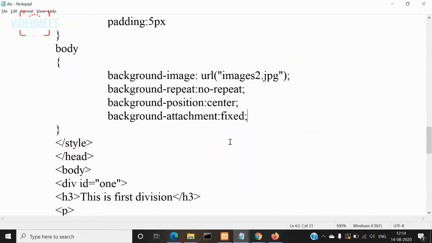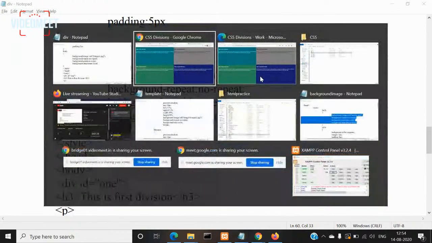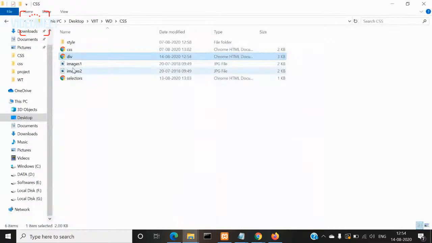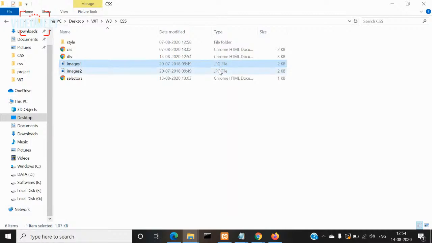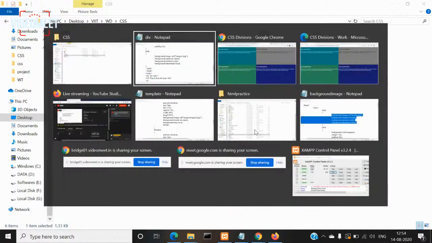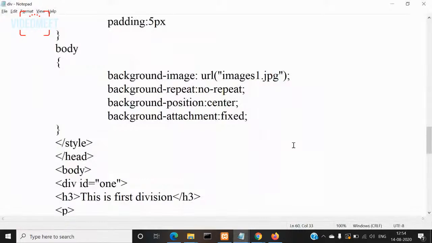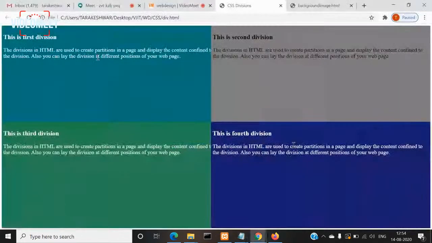Somewhere something is missing. What happened to that URL? Yes, both the images are available. Images 1 and images 2 are both available in that folder, right? We pasted both. And the file name extension is JPG. We can use anything. Even if I use this one also, it is not working.